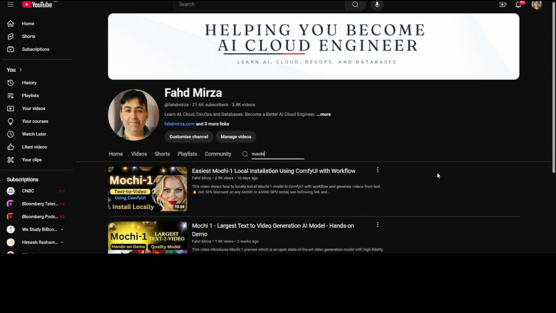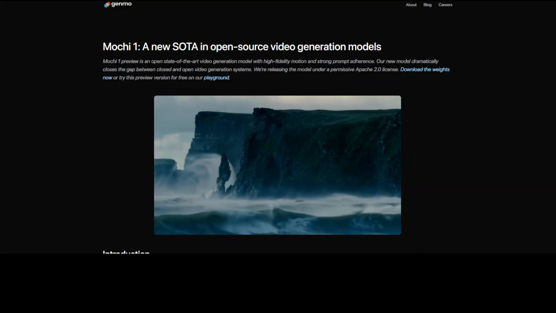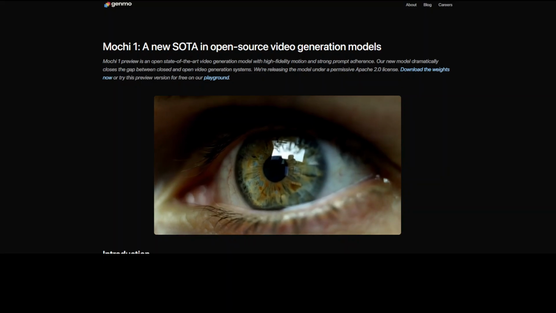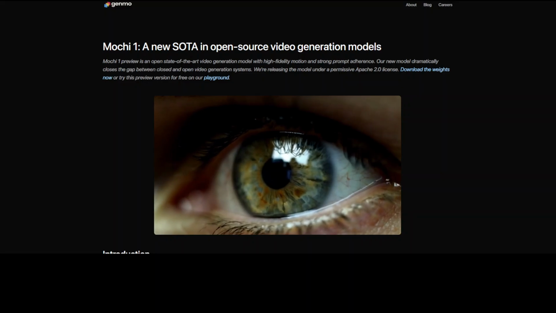So in this video we are going to have a look at the way to get it running online for free to generate the videos. Of course there will be some limitations, and I will also tell you about them. But before that, let's have a quick look again at this Mochi1 model, which has really changed the way we used to think about text to video generation with the help of AI.